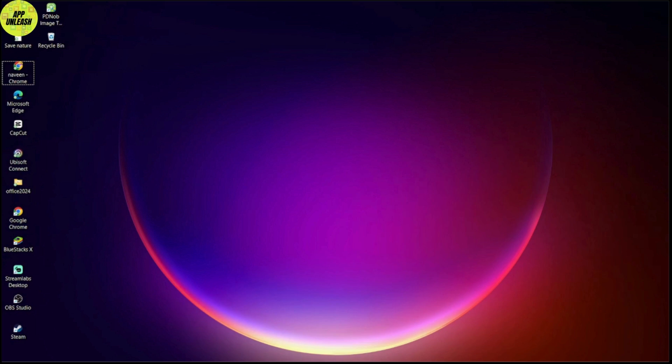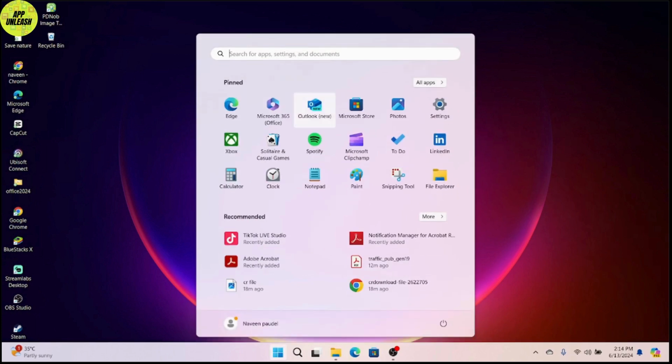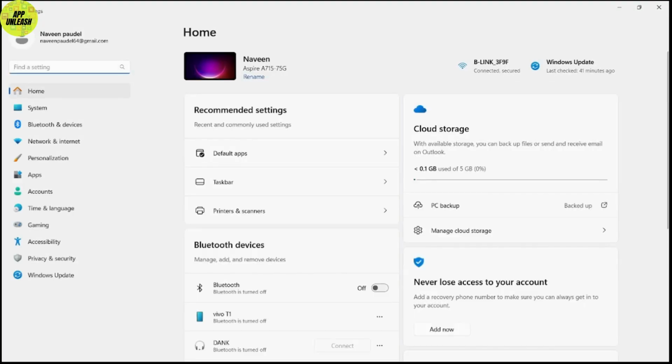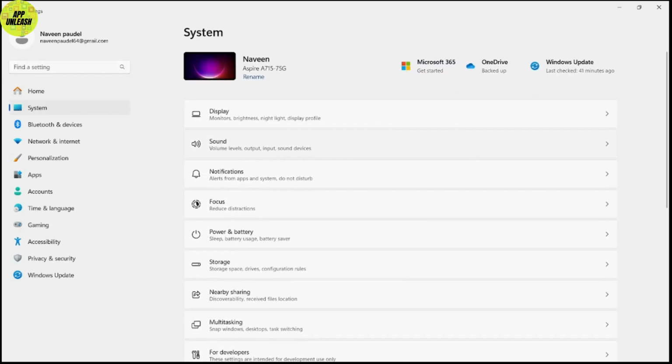First, from your keyboard, just tap on the Windows key, and after opening it, search for Settings. After searching for Settings, you just have to tap on System. On the left side of your screen you will find System, just simply tap on it, and after tapping on System, tap on Sound.